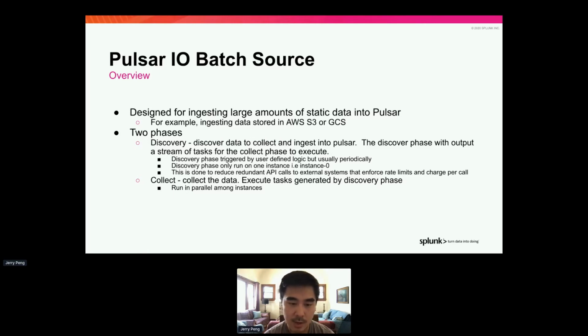In the discovery phase, we go and discover what data needs to be collected, and then we split it and create a list of tasks, or splits or partitions, as you will, just a list of work to be done to fully collect that data.